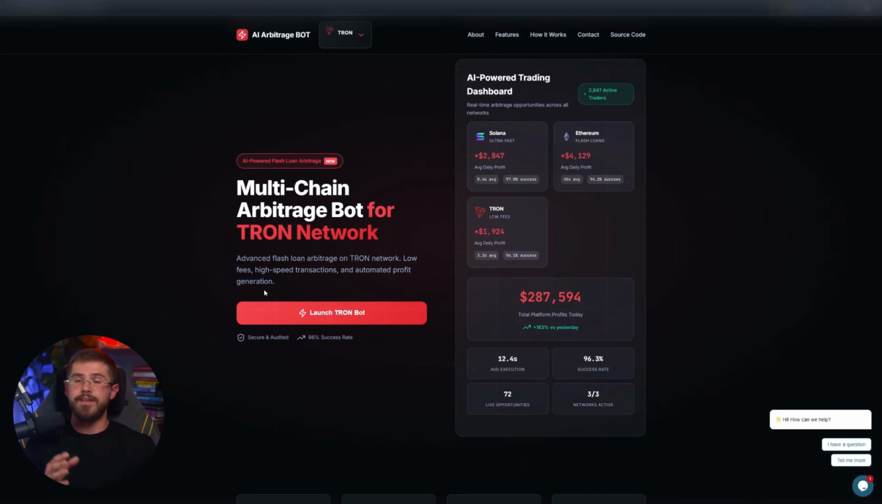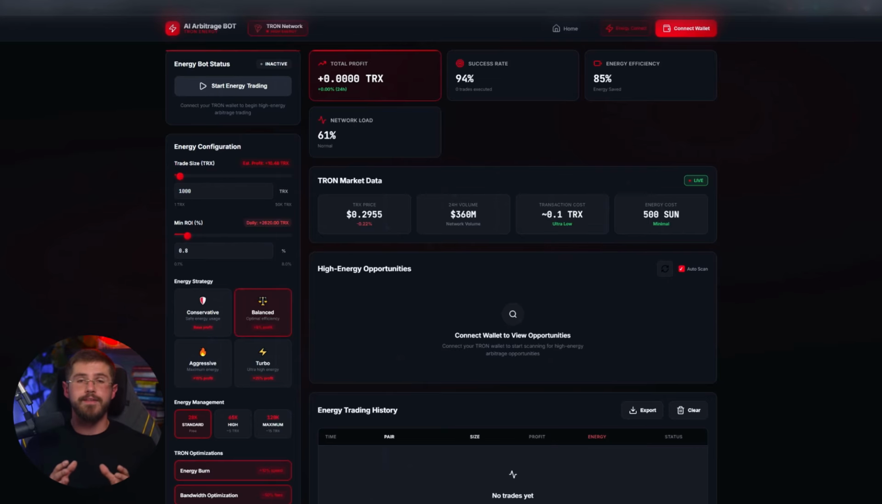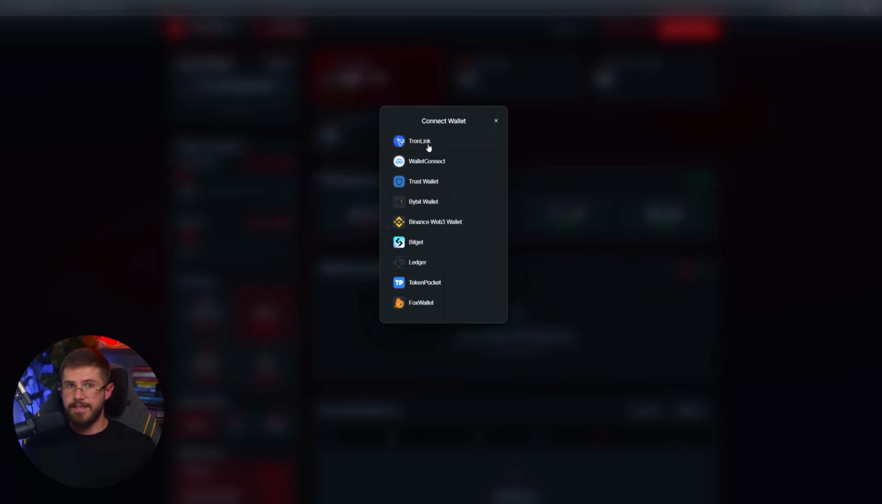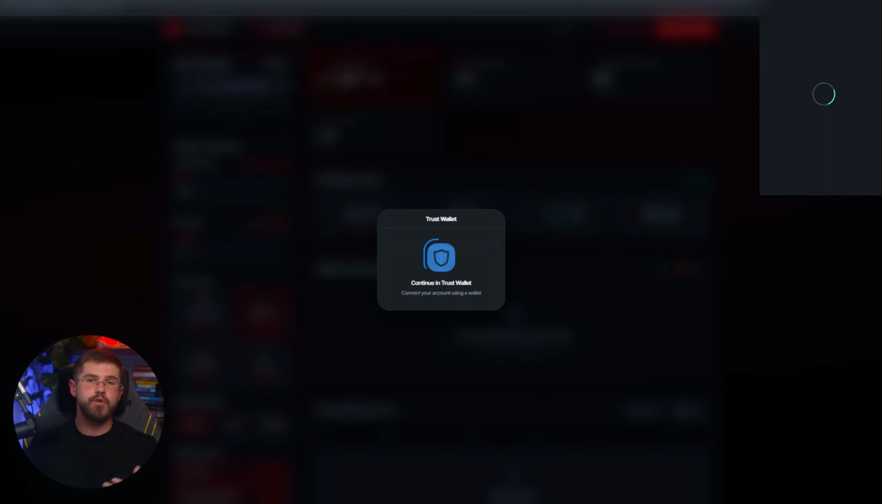So, here it is. The AI Arbitrage Bot. This is a global arbitrage platform with support for multiple networks: Tron, Ethereum, Solana. Their key promise is automated arbitrage trading, flash loan arbitrage, with low fees, high speed, and slippage protection. They claim numbers like 96% success rate, execution in just a few seconds, multi-chain support, etc.